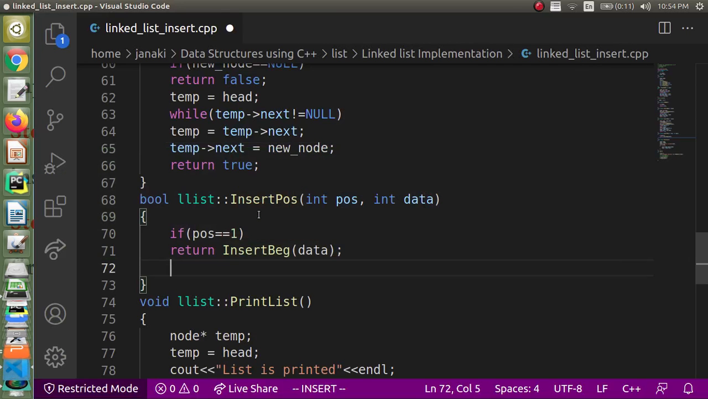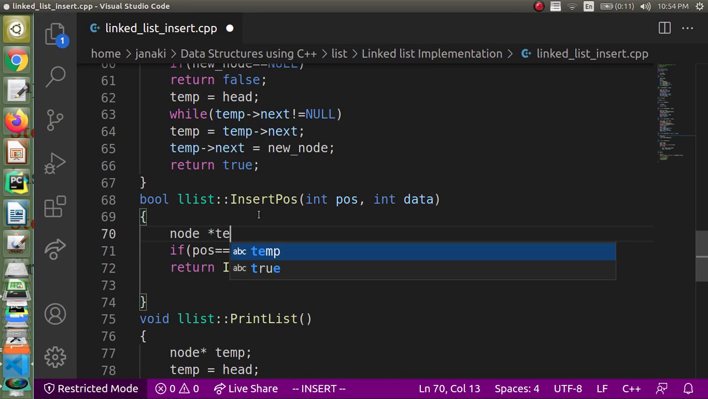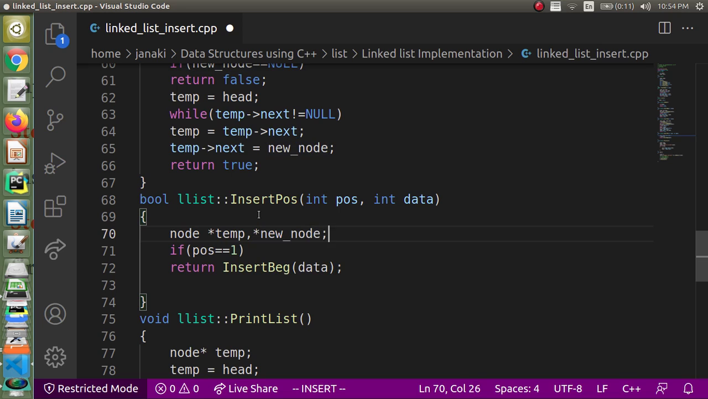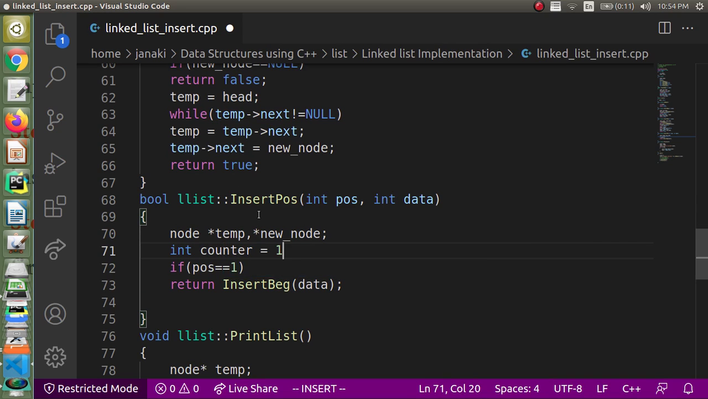Next, otherwise what should you do? You should declare a pointer for temp, let us do everything together, and a pointer for new node also should be declared, right? And then we should have a counter and initialize that to 1, okay.